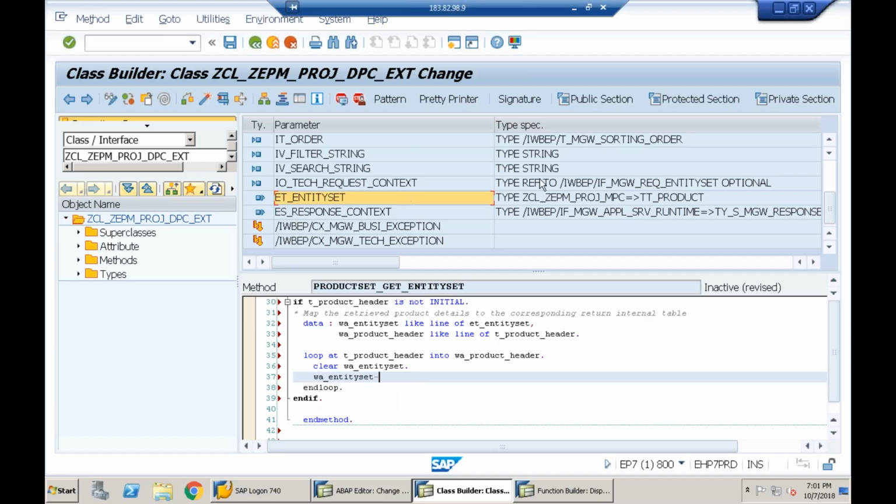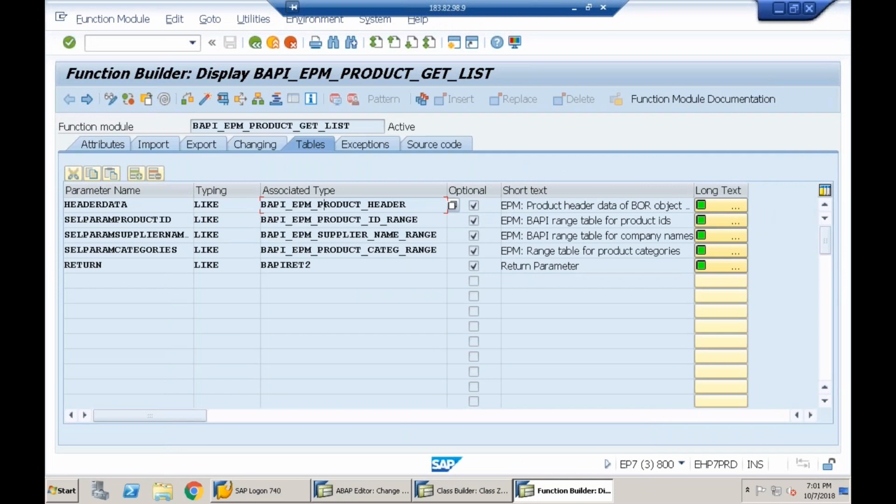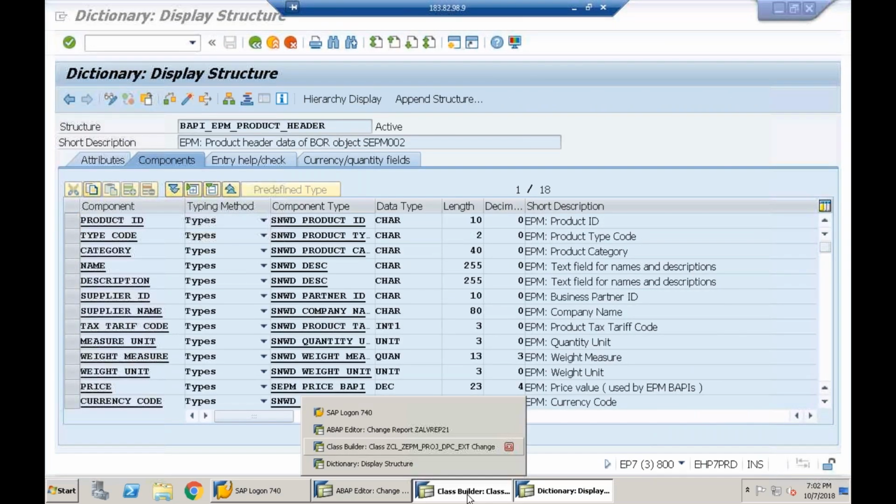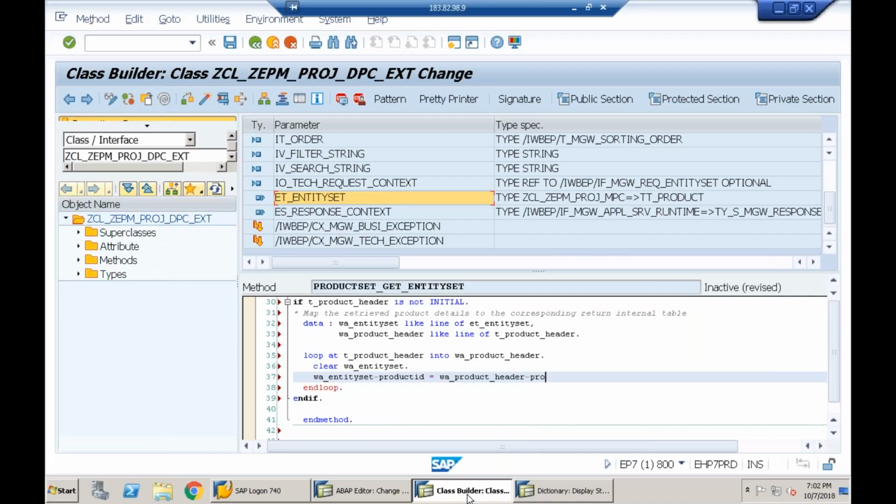What are the fields in my return type here? Product ID, type code, category, name, and description. So I'll say product ID is equal to, what is that? W_product_header-. What are the fields in this? Product_ID, type_code, category, name, and description. So I'll say product_ID.